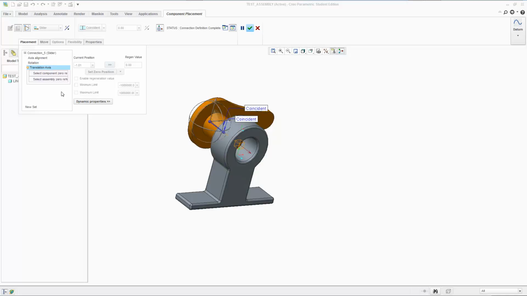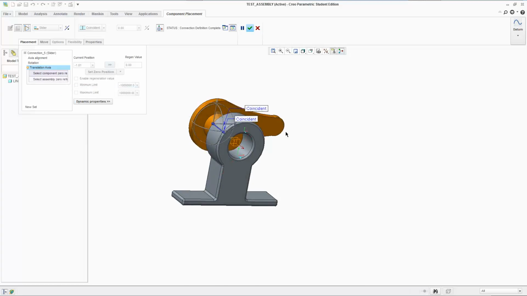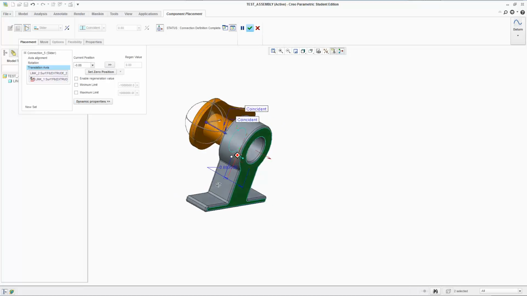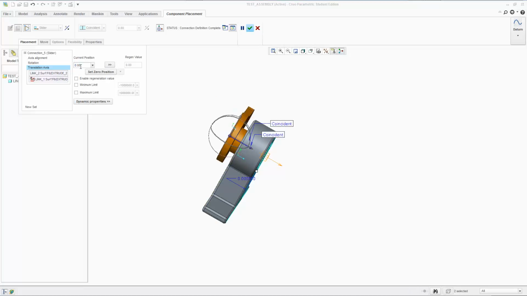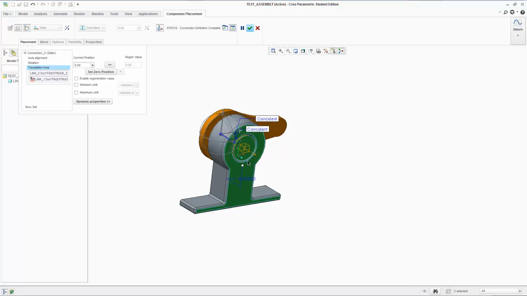So we go to the translation axes. And don't be fooled by these names. You don't have to select axes or edges. You can select a surface, which is what I'm going to do. I'm going to select the surface from the part, and then the surface from the main assembly. And right there it gives me a distance figure, and I'm going to say it's 0.